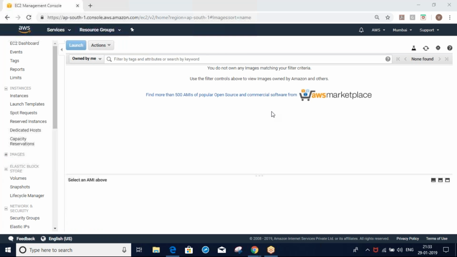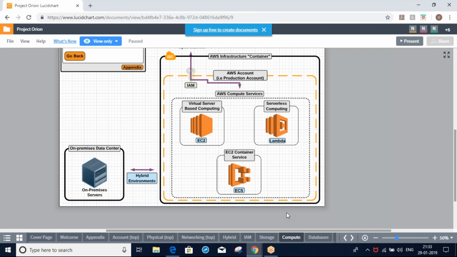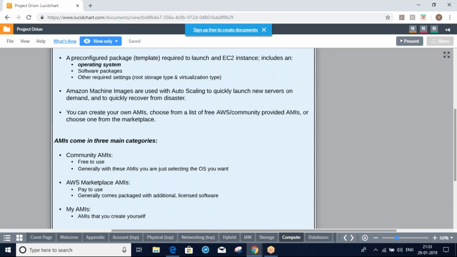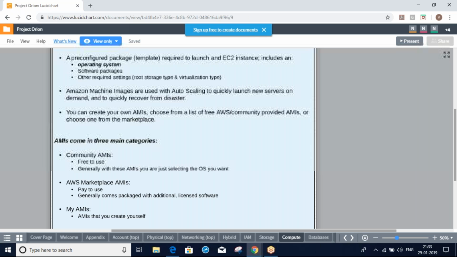AMI is a pre-configured package template required to launch an EC2 instance. It includes an operating system, software packages, some storage type, all those things. And images are used in auto scaling. Auto scaling we'll discuss later. So you can create your own AMIs, or we can select the community-provided AMIs, when we try to launch any instance.